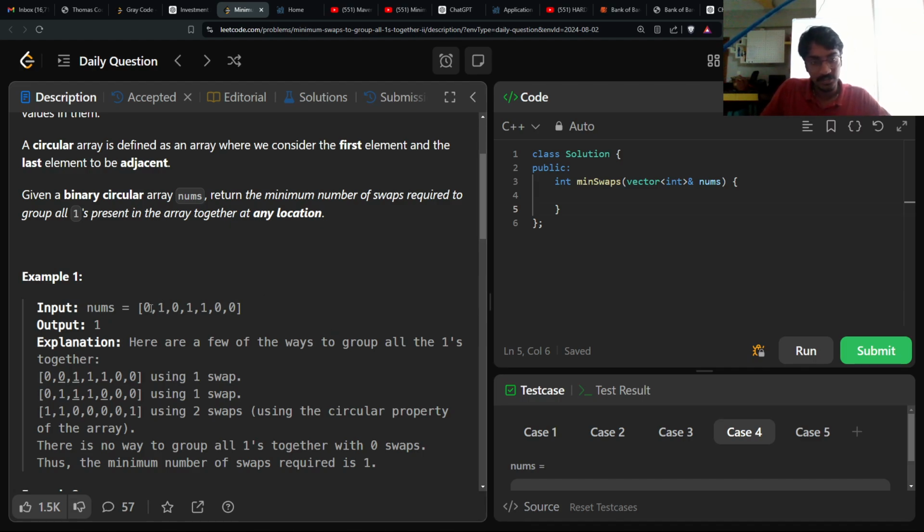So the question here is asking for the number of operations it takes to make sure all the ones are together. That was the part one question. In the part two question, even if a one is on the leftmost side and another on the rightmost side, it means they're together. That's what we are trying to do, and let me try explaining it on the notepad.